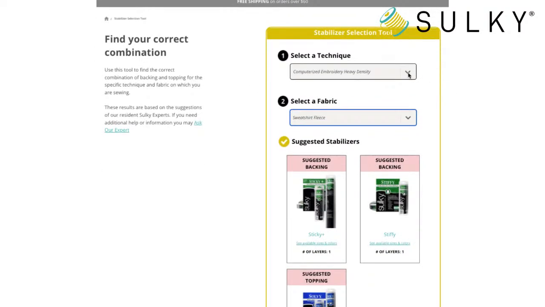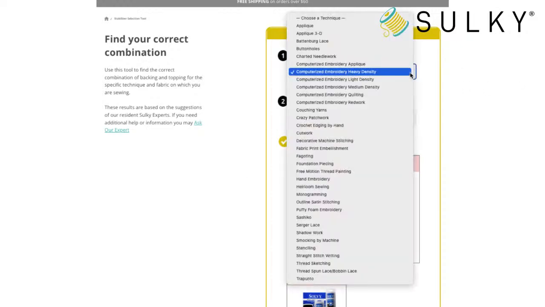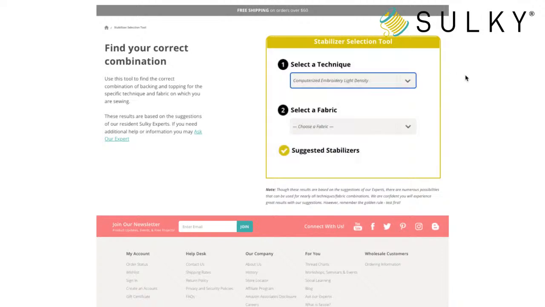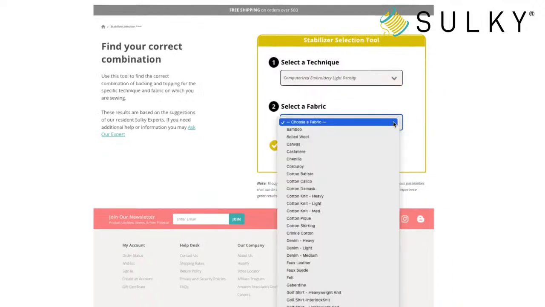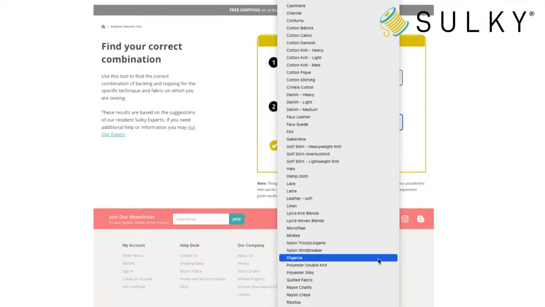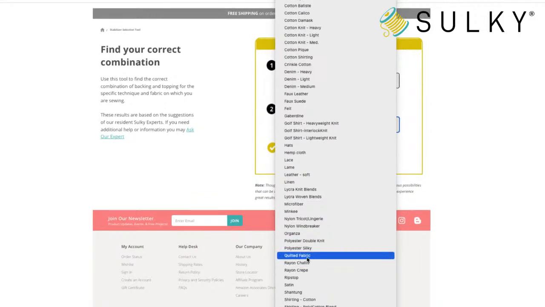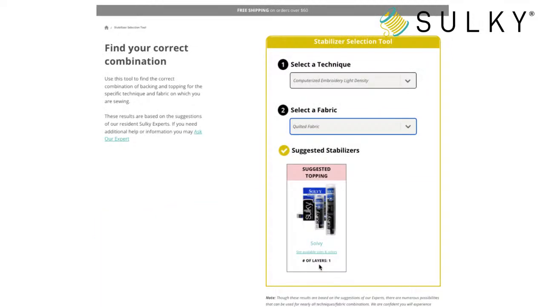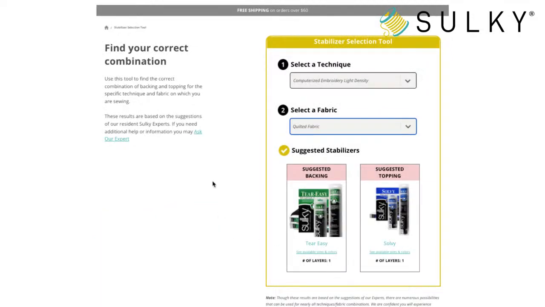And I'm just going to show you what happens when I choose a couple of different fabrics here. So let's go with computerized embroidery, and we'll go with a light density. Let's say not a lot of fill stitches or an outline only design. And for my fabric, let's say I'm going with a quilted fabric. So this is telling me to use Tear Easy and that Solvy topper as well.